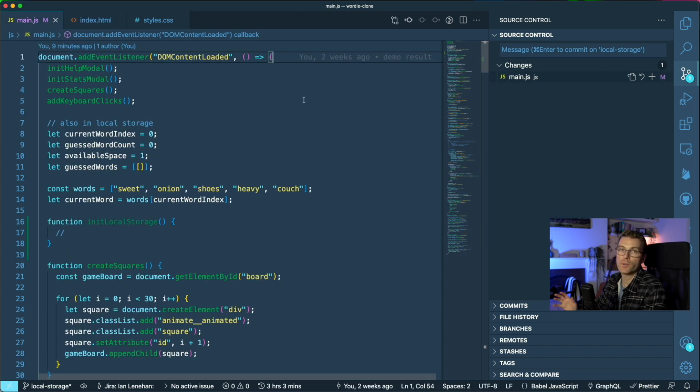In our tutorial, we also used the words API to get a fresh new word. But if you remember from that tutorial, it can get words that people haven't really heard of. So what I've decided to do for this part is hard code the words into the actual JavaScript, which is possibly what they do in the real Wordle game.